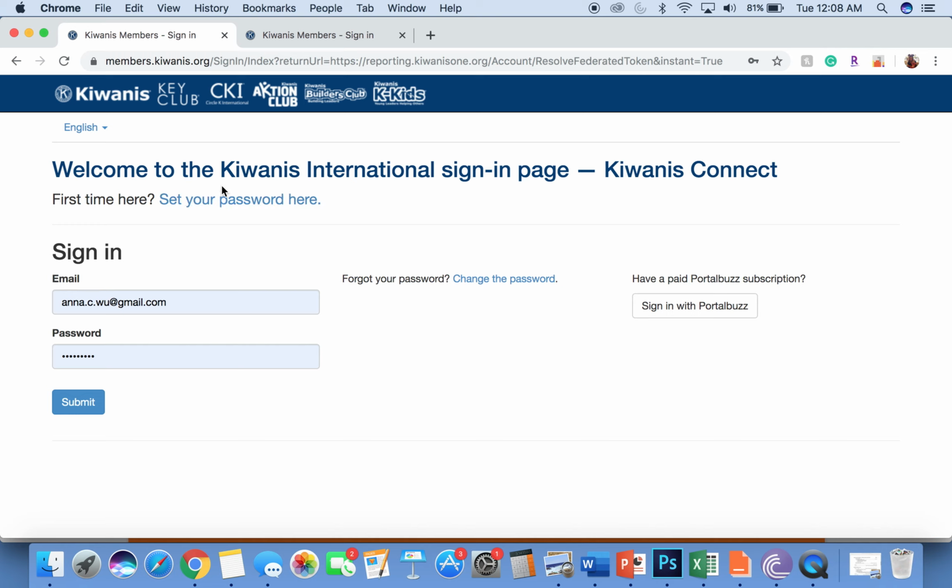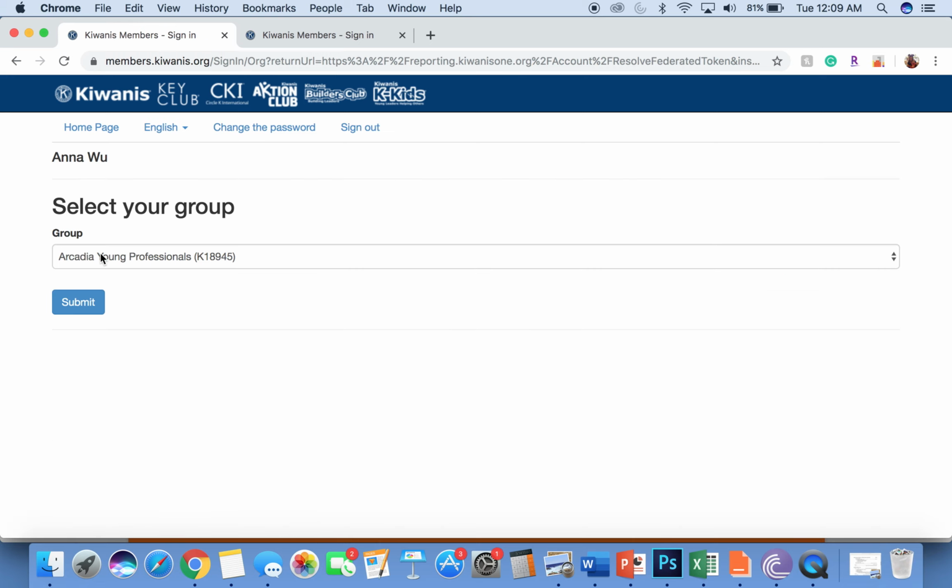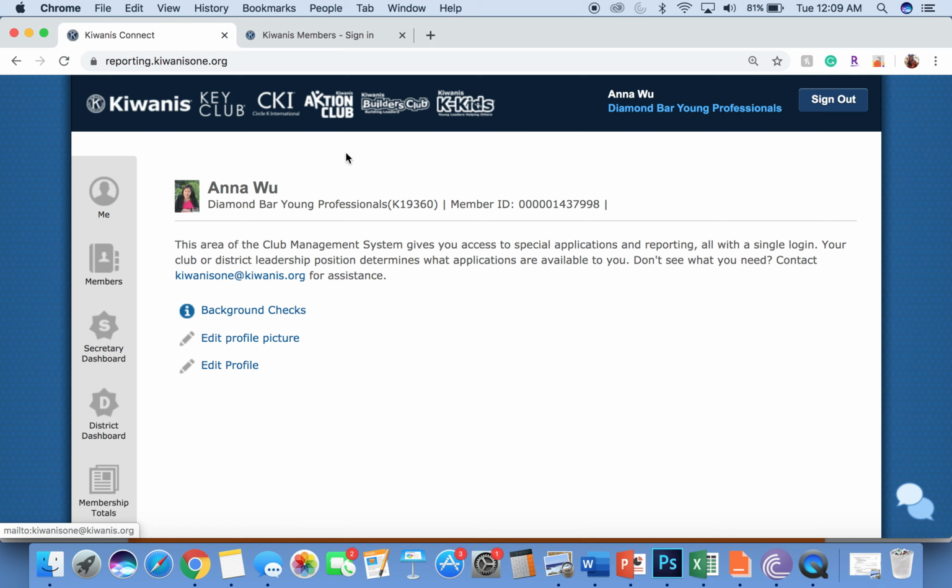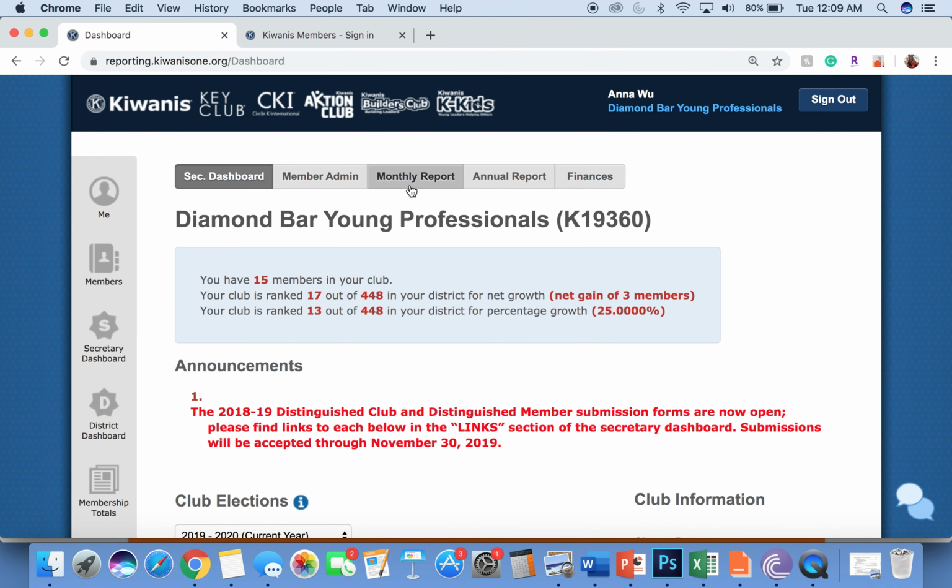And for first-time users, you just click Set Your New Password and type in the email address that was used to set up your Kiwanis membership. And from there, they will send you a link to set your password, and then you'll be ready to go. So once you log in, you click the club that you're reporting for, and then you go to Secretary Dash. So all of this is exactly the same as it used to be. Nothing's changed. And then you just go to Monthly Report Form.